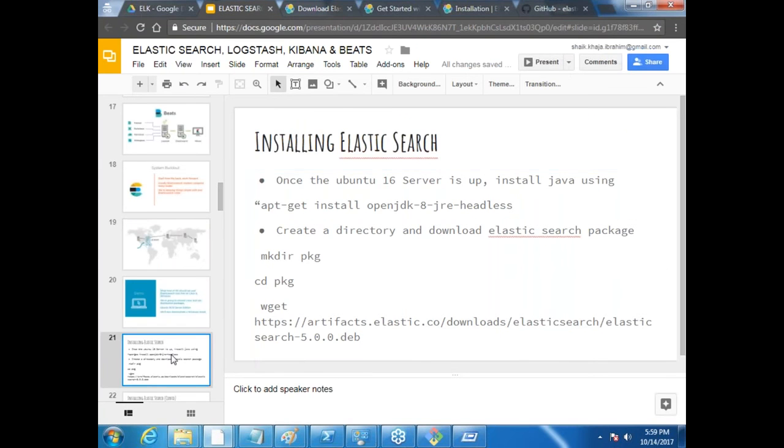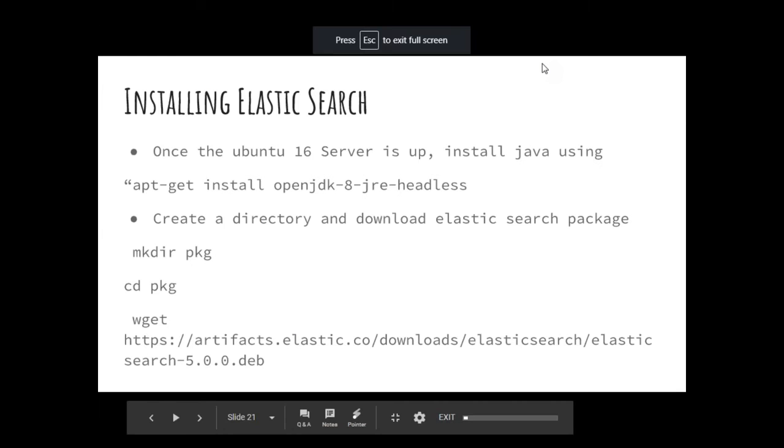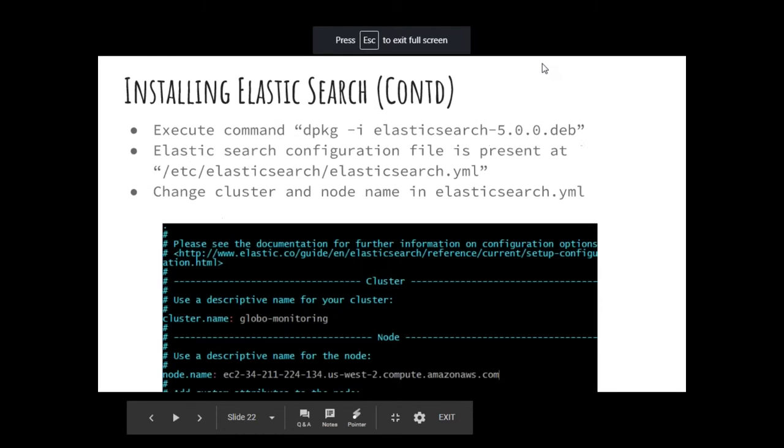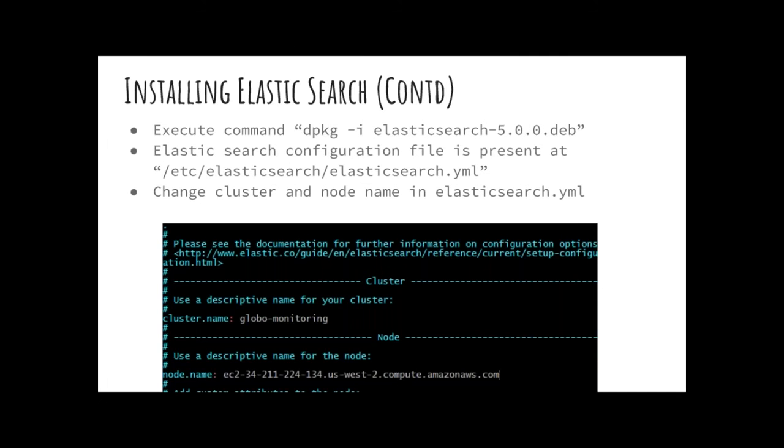And then I need to execute a command called dpkg -i. If you are working with RPM files, you would be using rpm -ivh, right? And after that, he is saying that Elasticsearch's configuration file will be present over here, and you go into that file and change the cluster's name.